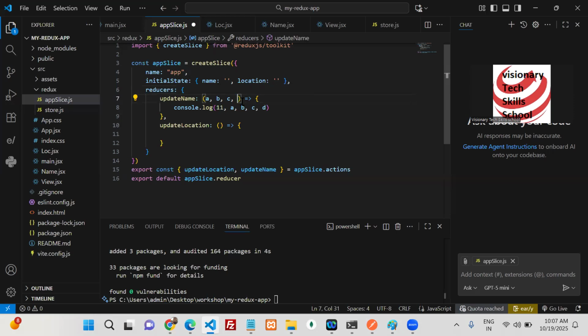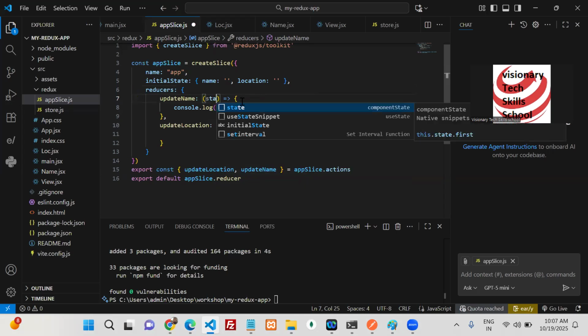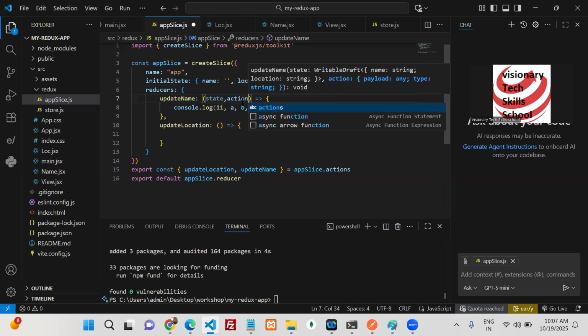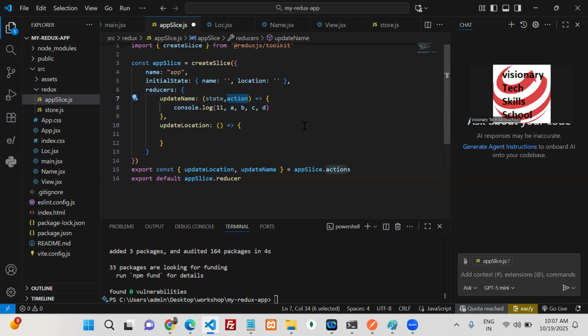Another one is the action, any name you can put. In the action, which key is going to give your data? Payload. That action.payload you have to update within the state or not? Yes or no? Yes, sir.